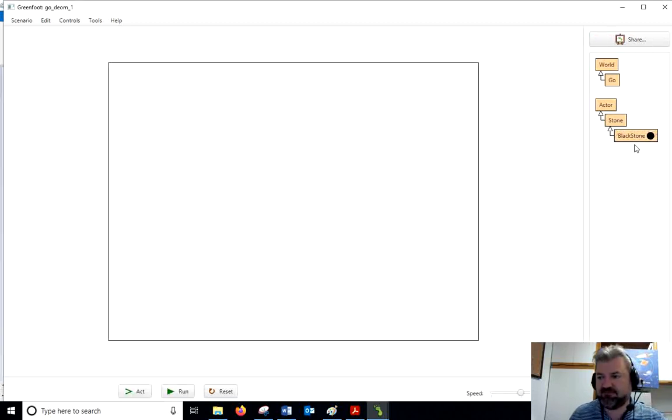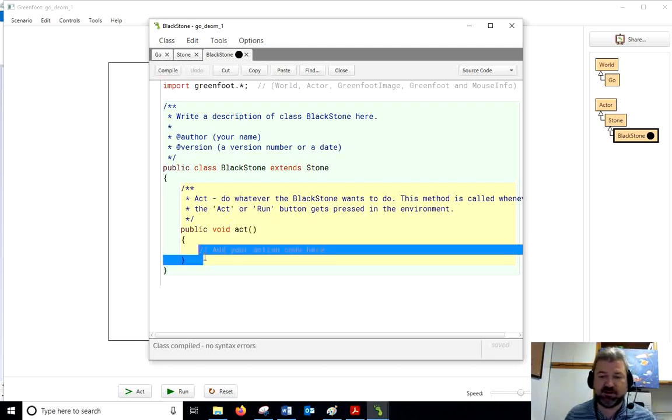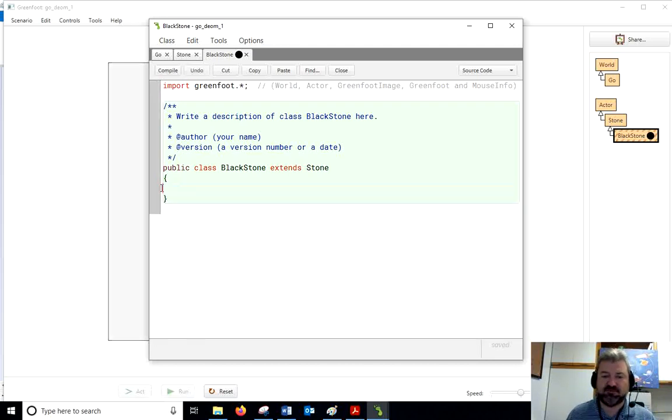All right, and there we have it. And you would read this: BlackStone extends Stone, which extends Actor. So BlackStone is a Stone, which is an Actor. So what do we need to do for our BlackStone class? Well, we've already written a very good act method in Stone that we inherit. I don't need to rewrite act. There is no reason for me to override it.